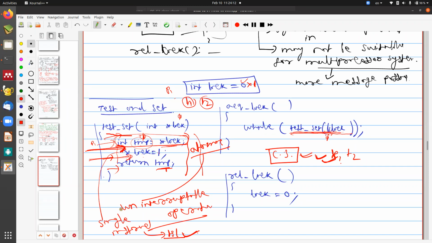Yes, the test and set hardware lock works like this, and internally it is considered atomic. What is atomic? It is an uninterruptible operation. Uninterruptible operation means during this instruction, no interrupt will occur in the middle. How is it possible? These three things are done by a single instruction. And you can find in many architectures an instruction called TSL. Okay, understood? So this is the point by which we can also achieve it.